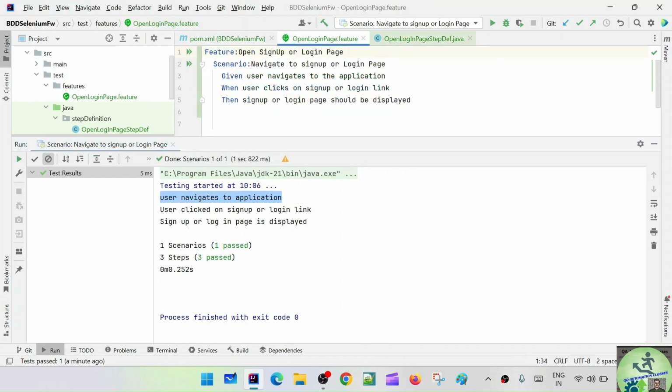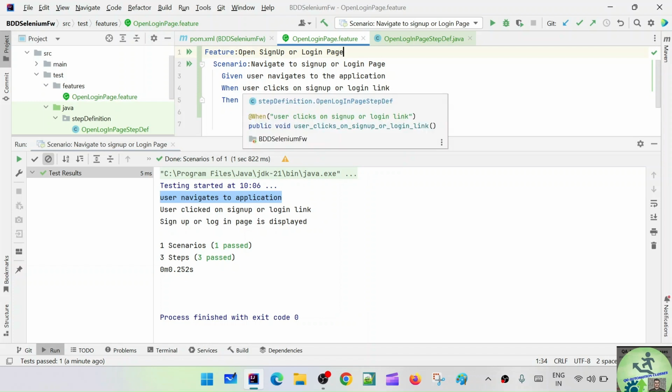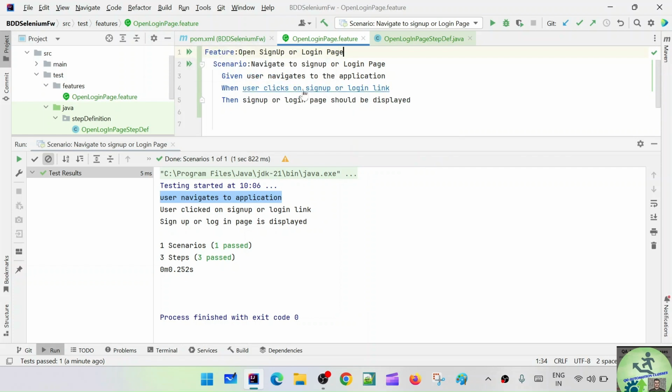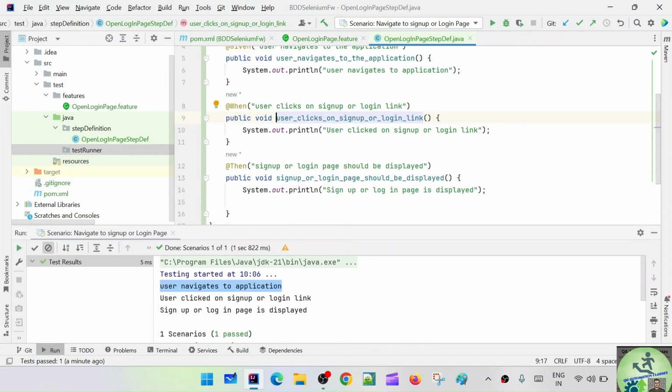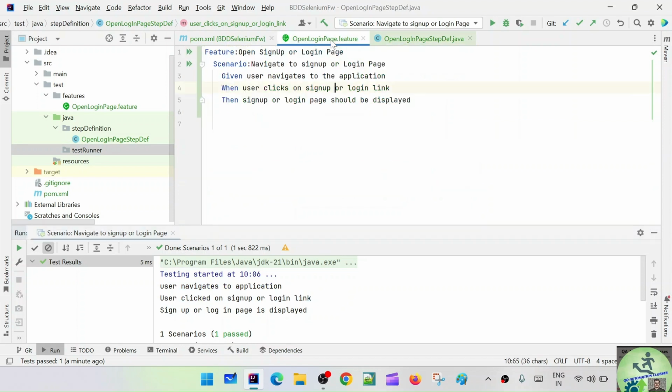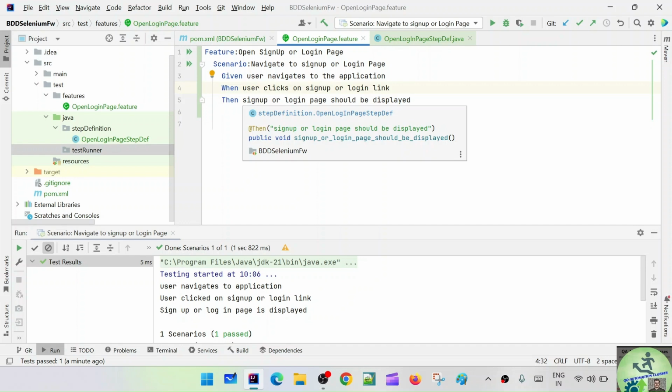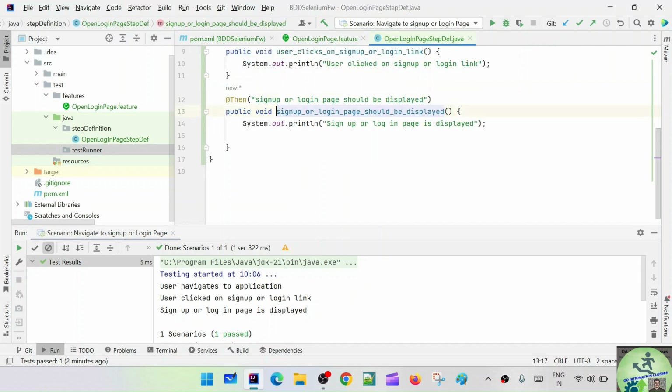And the second thing is user clicks on the sign up or login page. If you want to see where exactly the step definition is, you hover over that particular line and press Control. When you press Control, you see it turns into a hyperlink. When you click on it, it will take you to the respective step definition method, right? So for the second step, the user clicks on the sign up or login page, what action are we doing? We are doing a print statement saying user clicked on sign up or login link. So now you see user clicked on sign up or login link. And similarly for the third one, press Control, the hyperlink is enabled, then click on it. Here also we're doing a SOP statement, sign up or login page is displayed. So if you see here, sign up or login page is displayed, right?